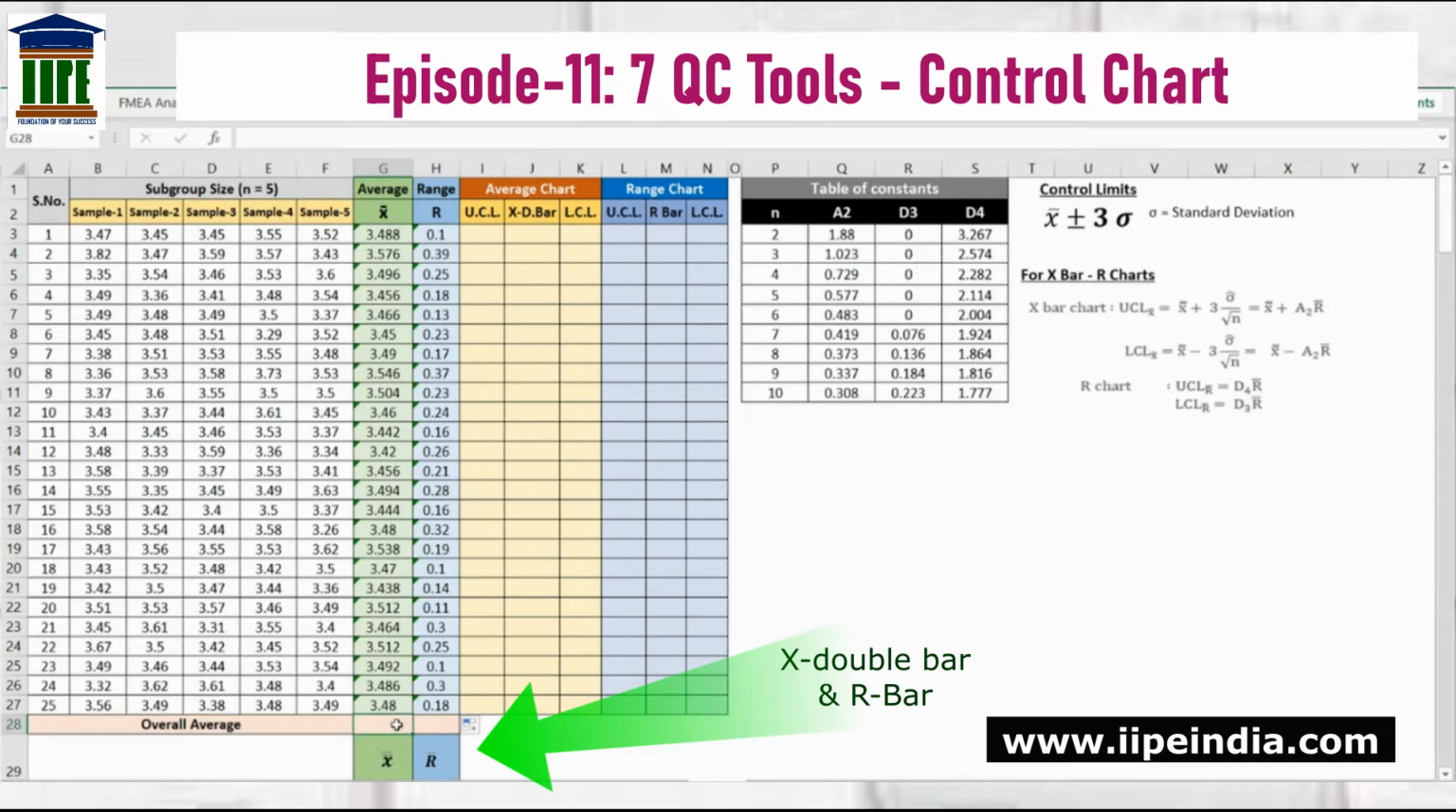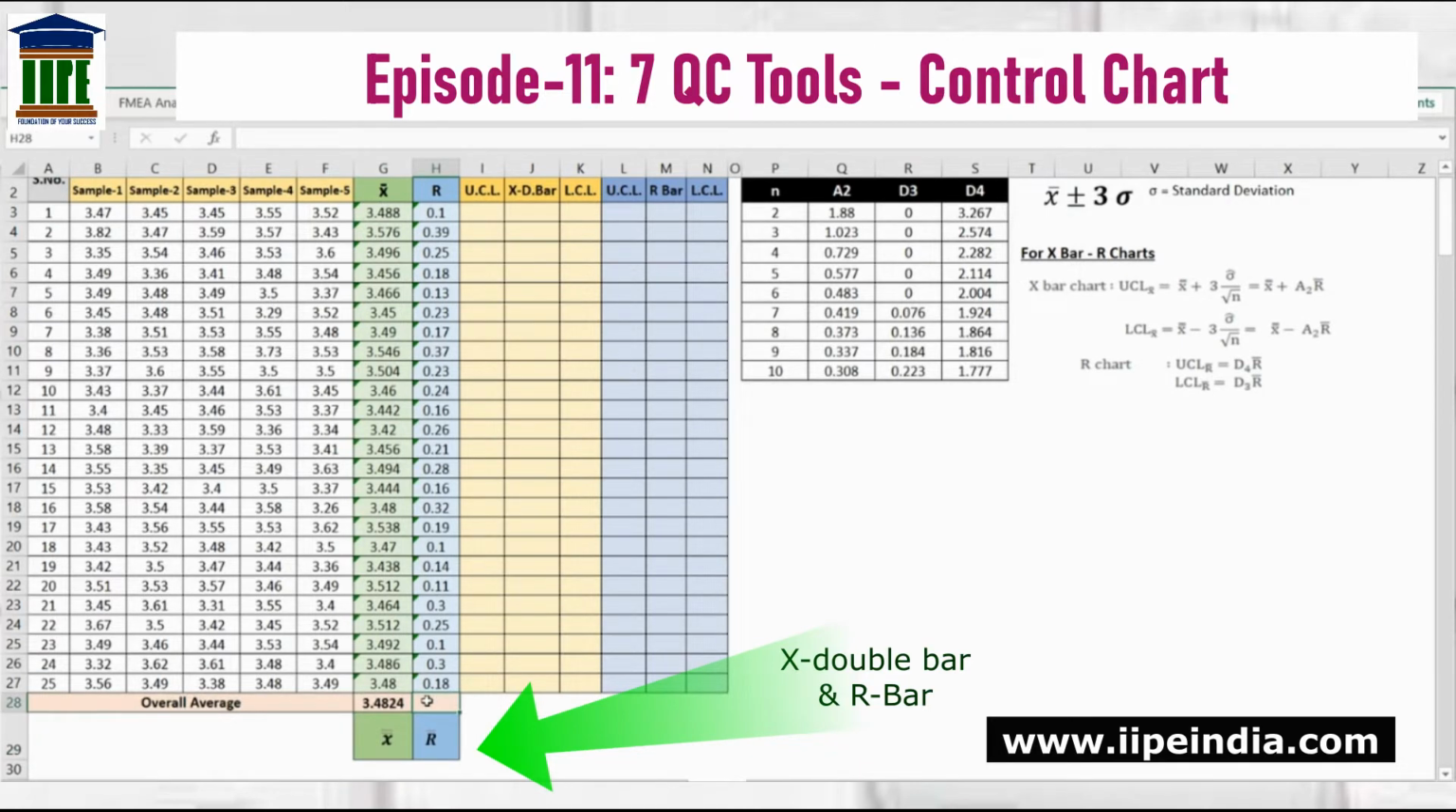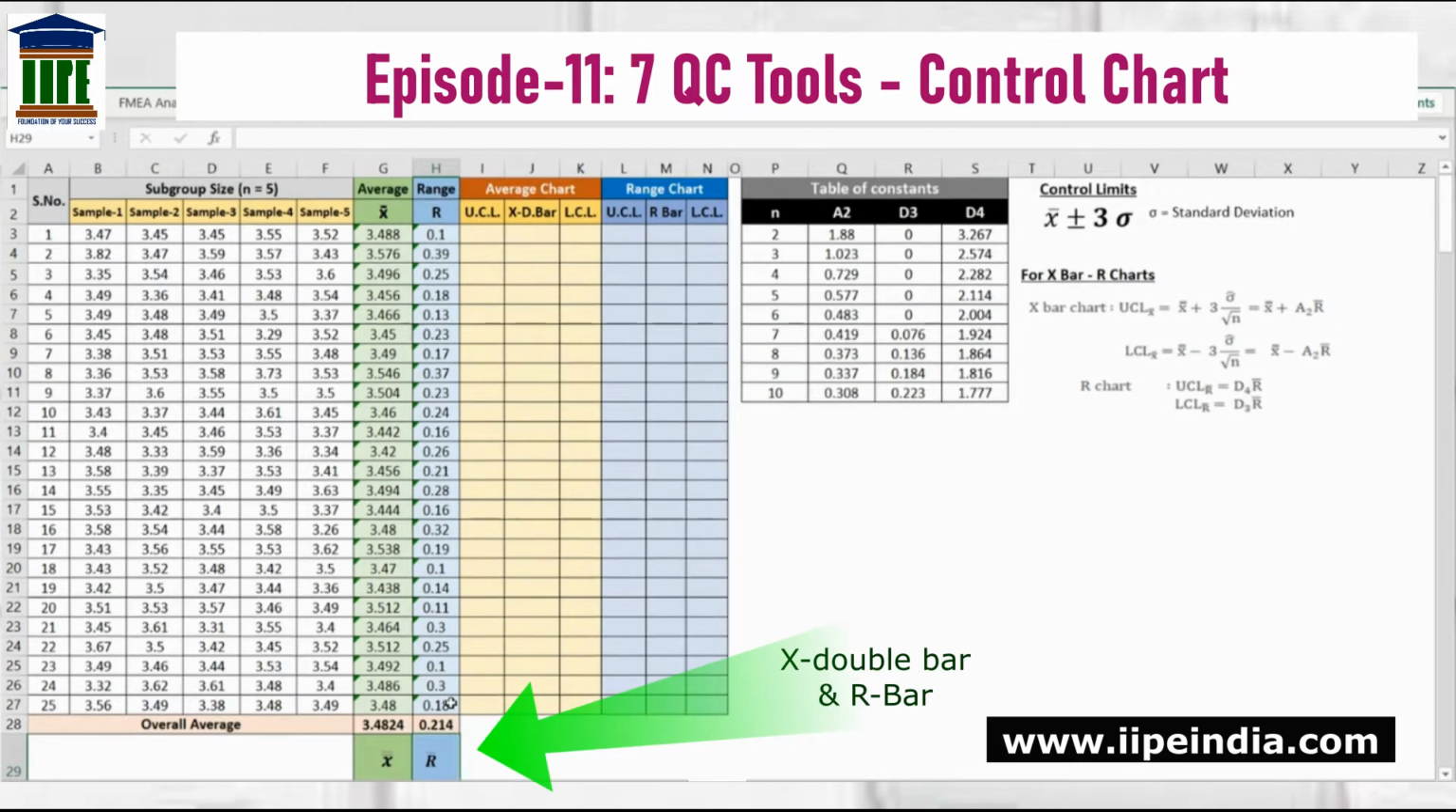So for X double bar, I'll use the same formula, equals AVERAGE, and select all the subgroup averages. Similarly, for the average range, I'll use the same formula and select the entire range column. So here I am with the X double bar and the R bar.